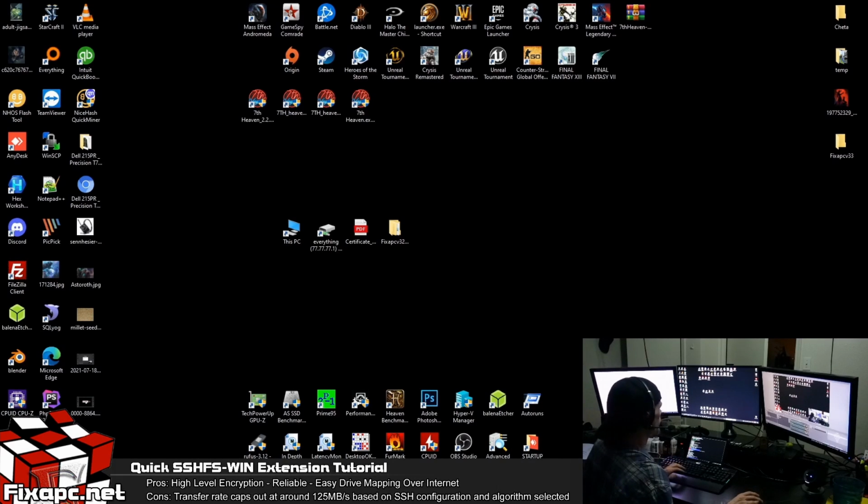Okay, so today I'm going to do a tutorial on the SSHFS Windows extension. What the SSHFS Windows extension allows you to do is use the SSH protocol on Windows to map a network-based file system using SSHFS. So let's go ahead and get started here.